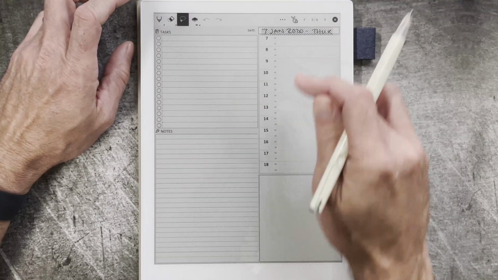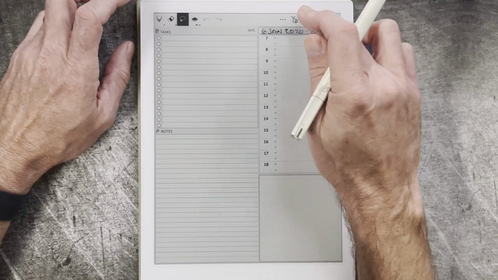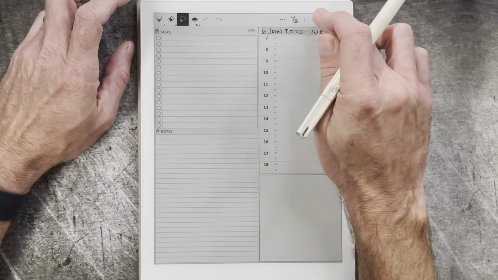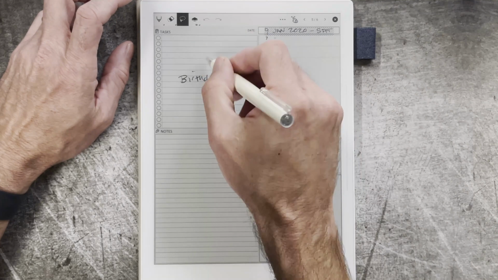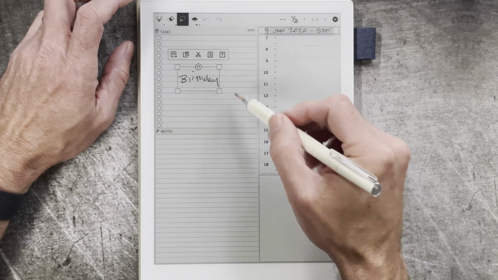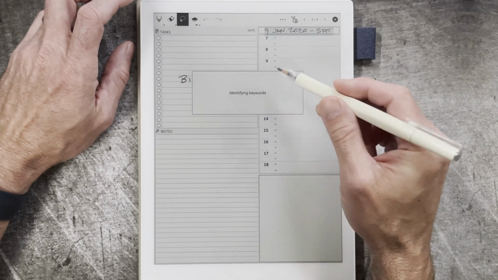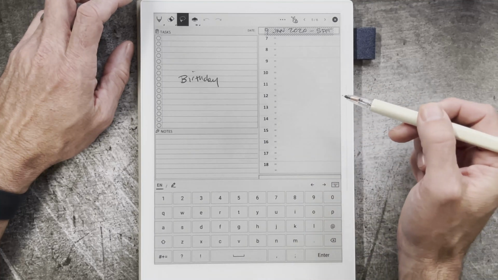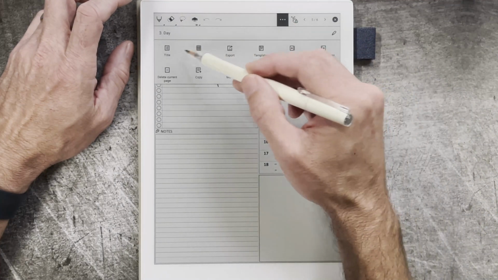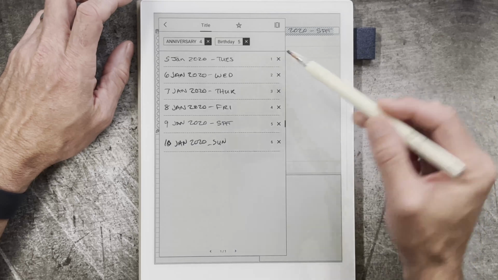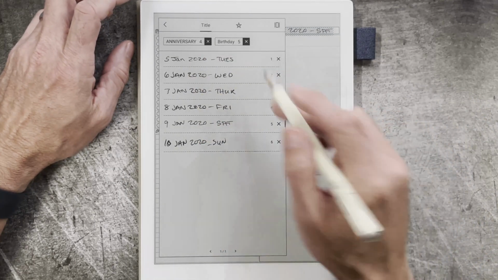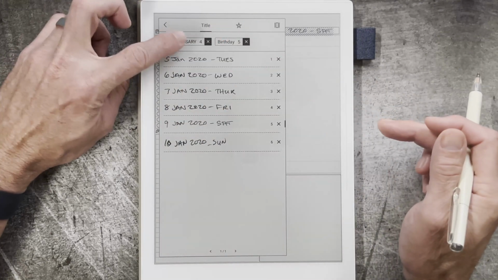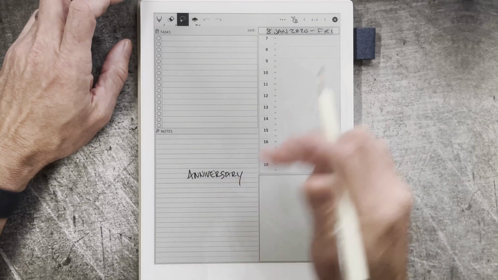I have swiping disabled because I tend to swipe when I write. I thought I had another one in here. Friday, Saturday. Okay, there's birthday. So let me do this one, and I'll create another one for birthday. Now you can see I have anniversary on page 4, birthday on page 5. I have all these titles. I can jump to any of these using those links.